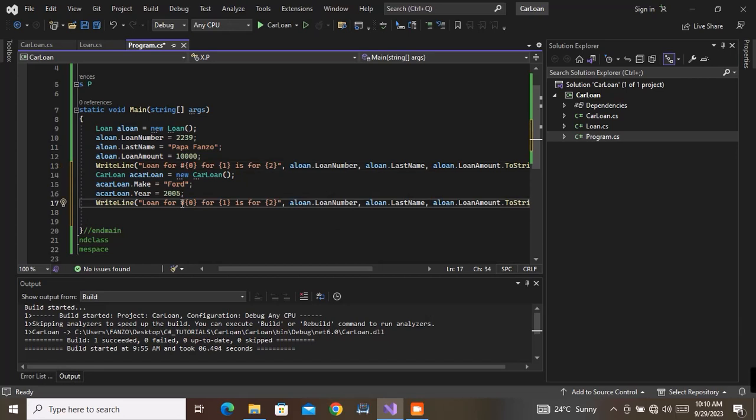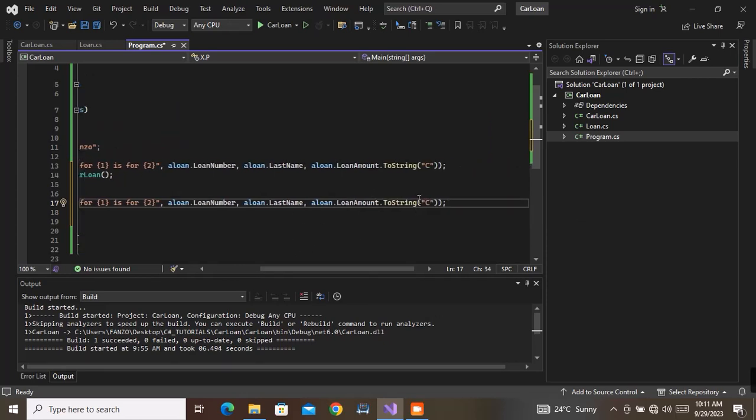So one thing that I can do there, I can just at position zero, have the loan number, and then I can have the last name, and then I can have the loan amount. That is fine, I don't have a problem with this. So here, remember, we have this. So this is to say, just insert the currency for me. So I can just specify the number of decimals. I can say C2 or I can say C3. Nothing wrong with that.